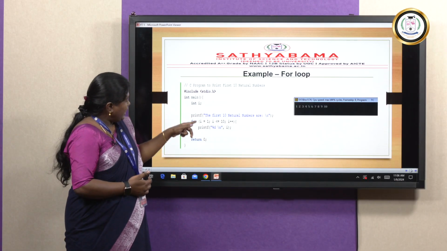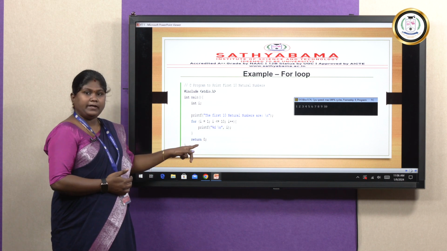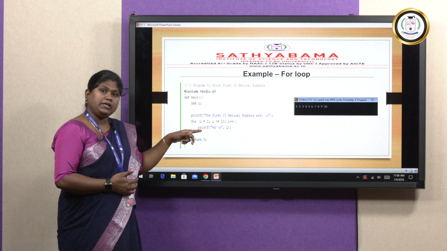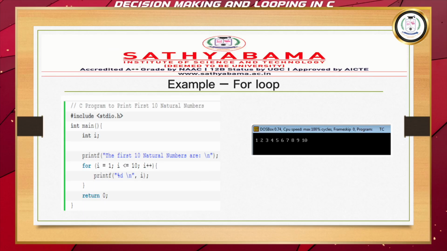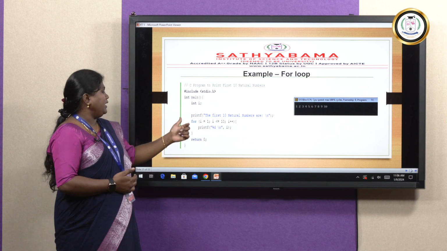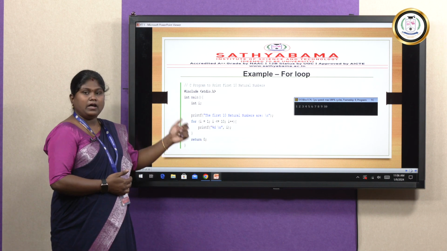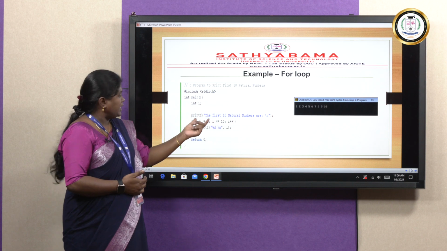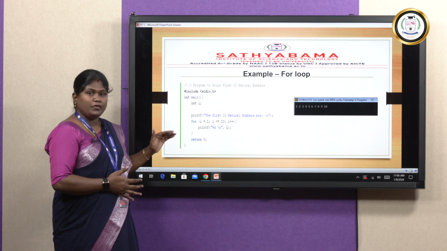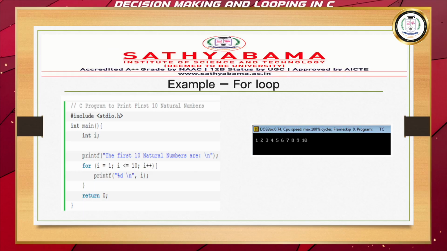So here i is 1, the condition is checked, so printf prints the value of i, which is 1. Similarly, the incremented value of i, which is 2, is checked with the condition. Similarly it goes till 10. When the value is 10, the condition is true since we have placed the equals operator, and it will get printed. When the value of i is 11, the condition fails, and the entire loop will terminate. So you will get the output from 1 to 10. This is the example for the for loop.